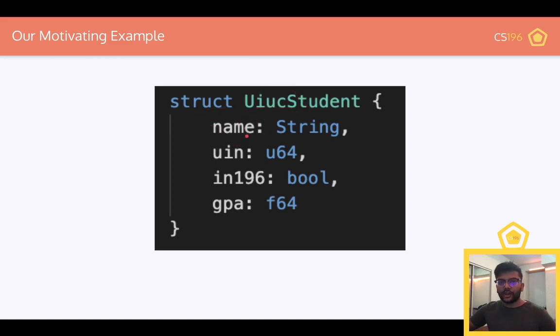The key is whatever we're trying to label, so the name, and then the value, when we're defining our struct, is simply the type. So our name is a string, our UIN is an unsigned 64, whether they're in 196 is a boolean, and the GPA is a float.